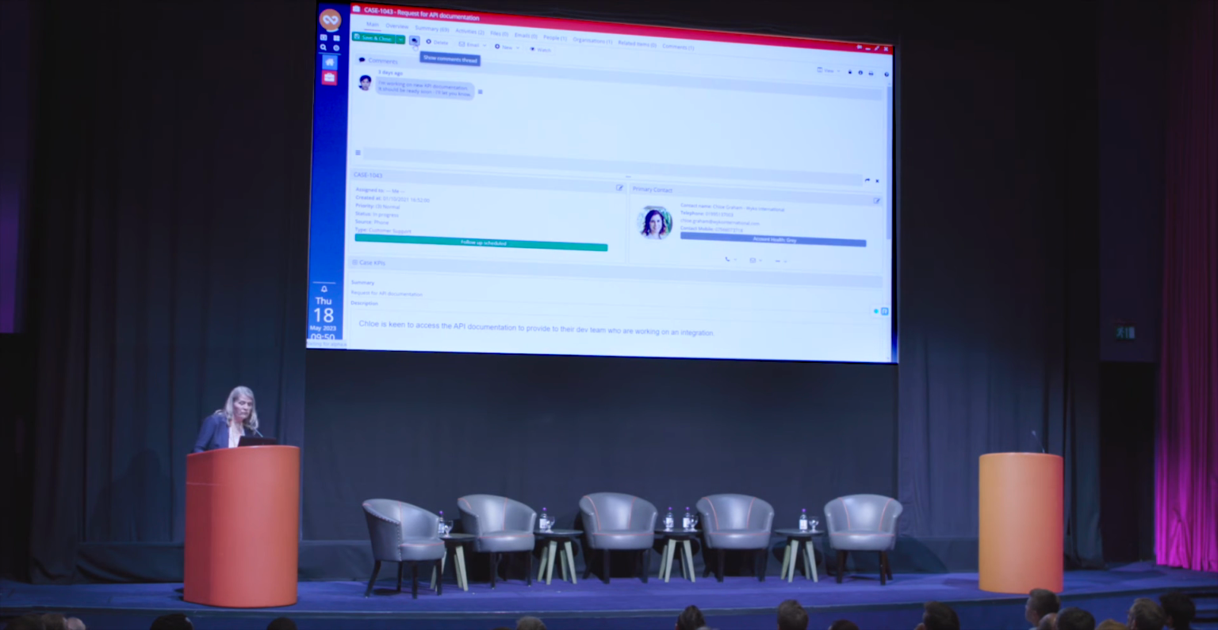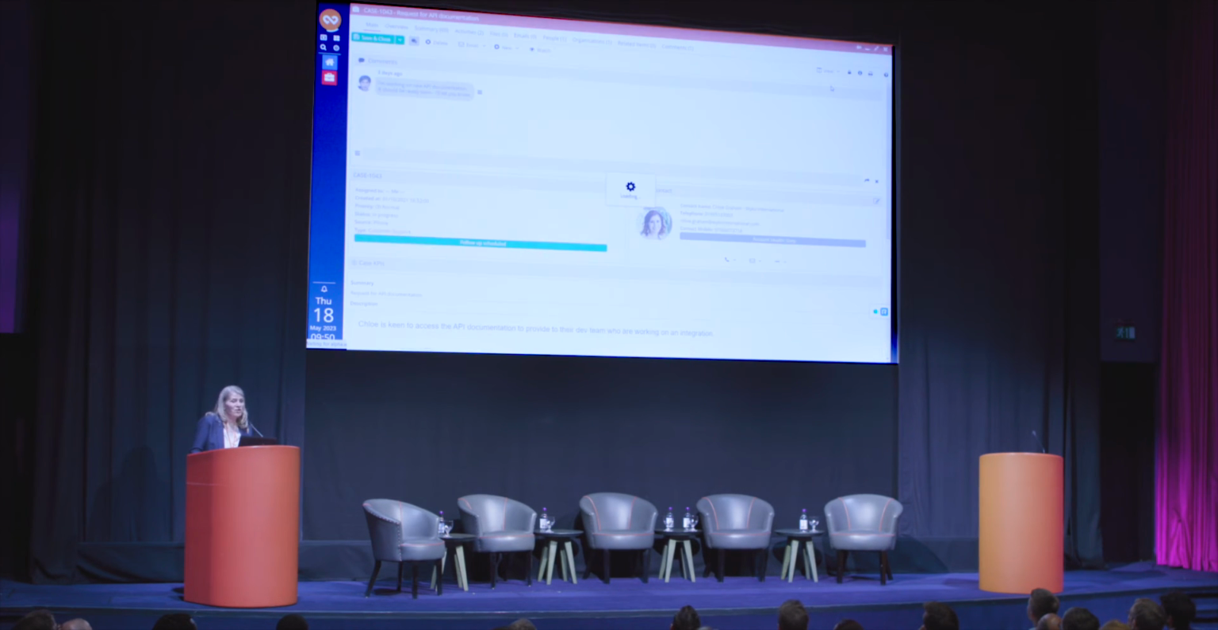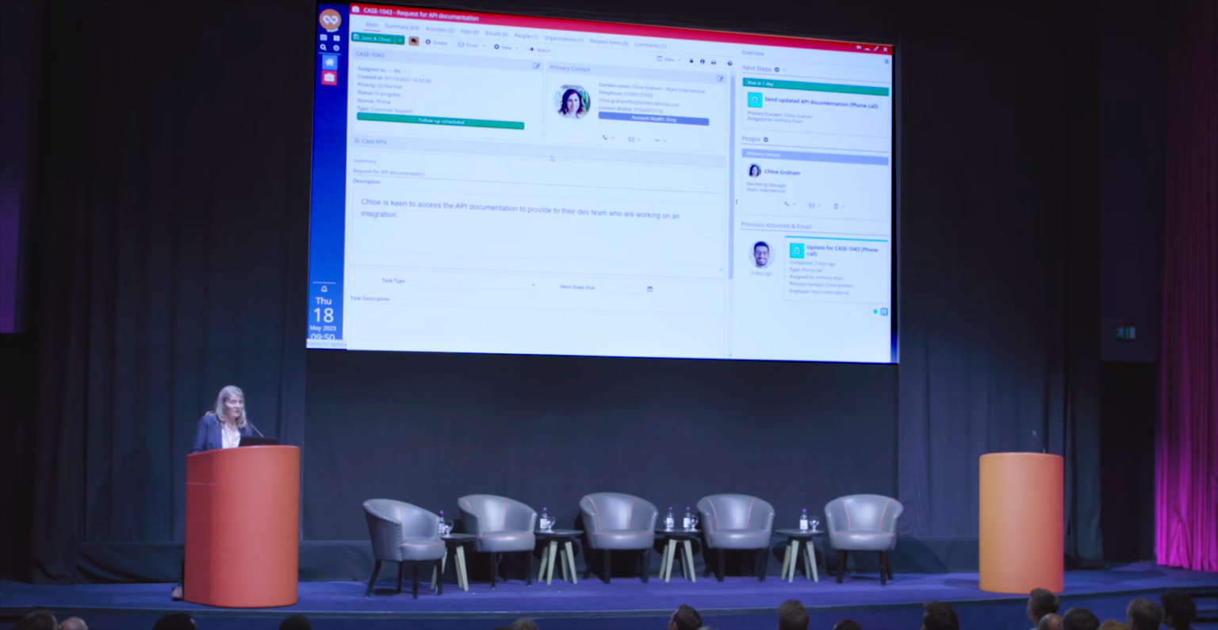Hopefully, even at the back there, you can read that what this case says is someone wants some API documentation. I'm logged in as a user called Anthony Khan. If I hover over the image here, I can see that my colleague Jane has put a comment on saying that she's actually working on some new documentation. It'll be ready soon. Great, but I want it now.